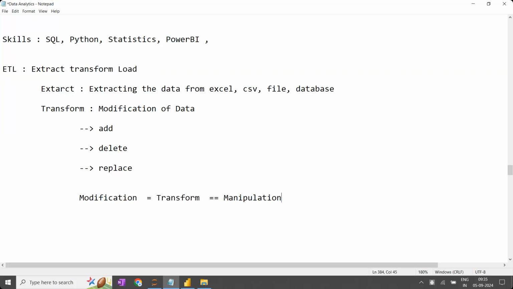Manipulation means manipulating the original data. What original data was given with 10 columns, you are creating one more column. It is called manipulation only. You are modifying the original things, which is called manipulation. The original thing as it is, is called original data. Any modification done on the original data comes under manipulation. And we are going to do the manipulation or transform. All this comes under transform.